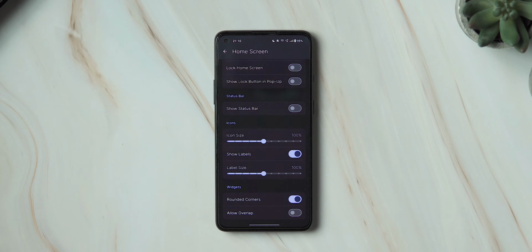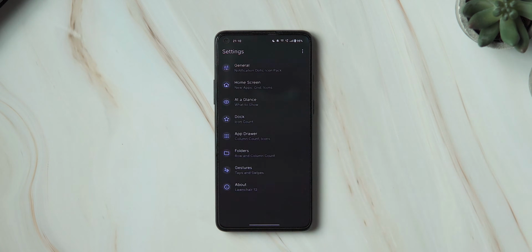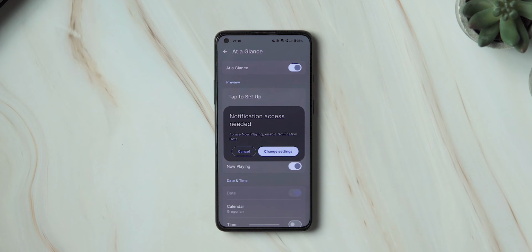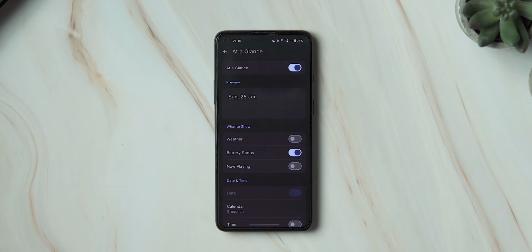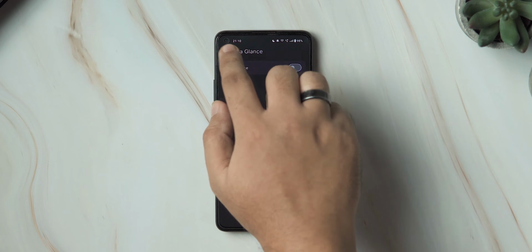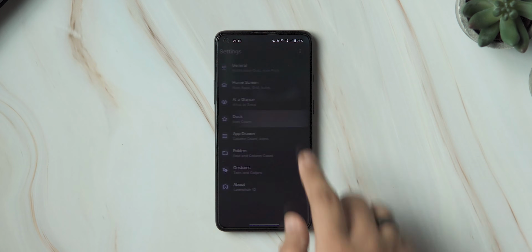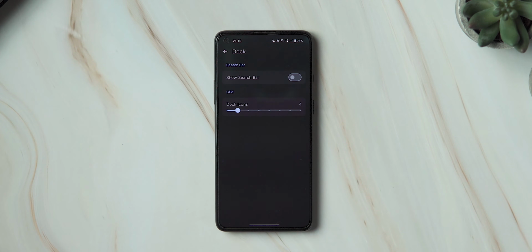Alright, it's time for the default widgets on our home screen to disappear. So let's head back and select At a Glance, just dismiss this prompt like so, and then this one right here. And then tap on the main toggle at the top of our screen to remove the At a Glance widget. Next, go back and select Dock, and tap on the toggle right here for hiding the search bar.